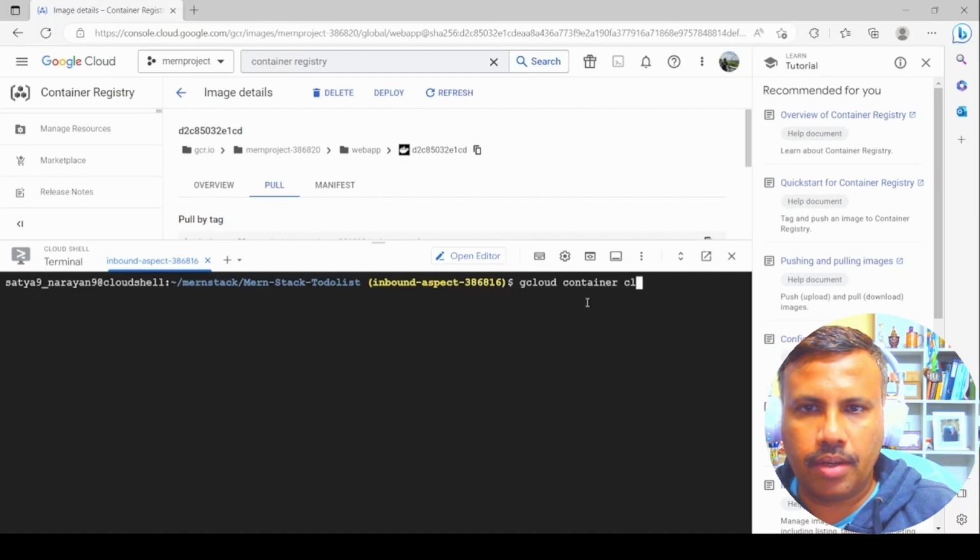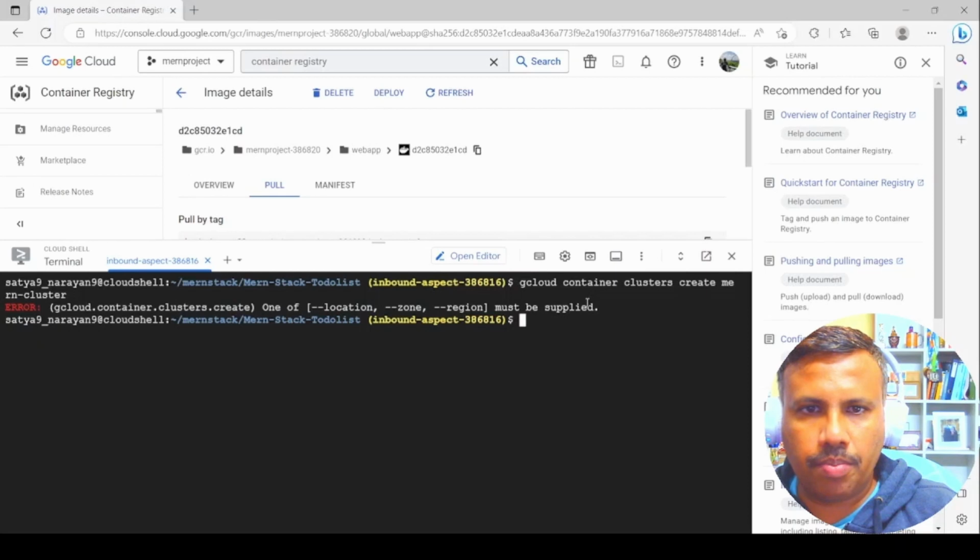gcloud container clusters create. You can use this particular command to create clusters. We'll have to specify the cluster name. Okay, so I need to provide at least one of location, zone, or region. That's fine. Let me do one thing. I can create this manually.